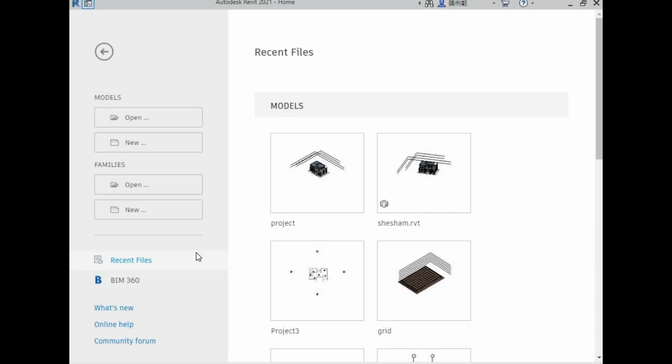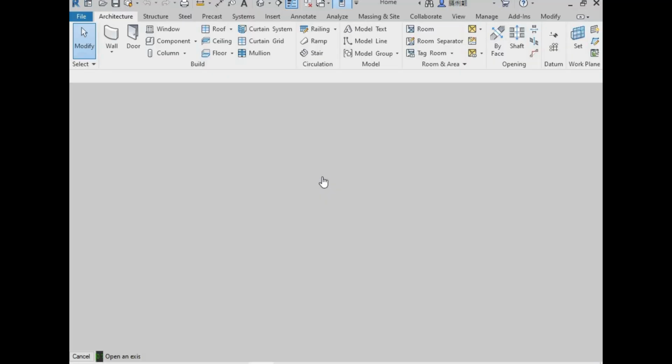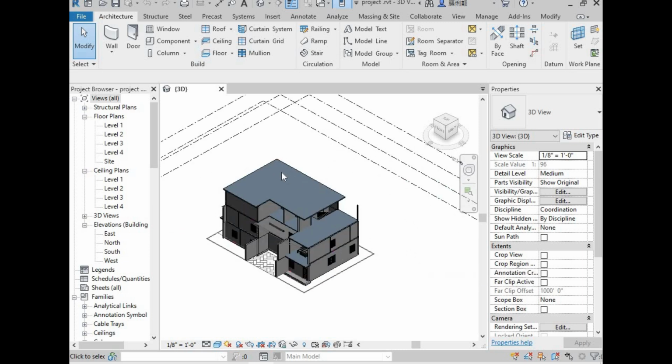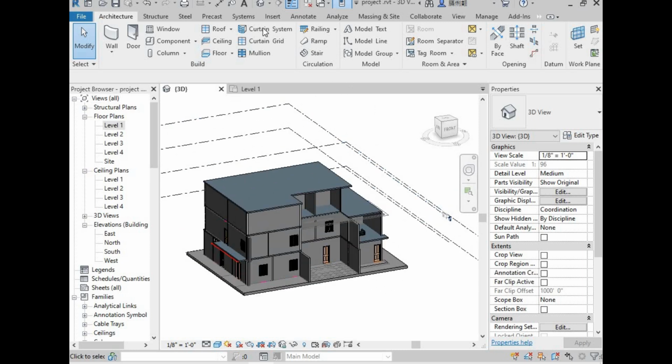So now we are here in Revit. I'm going to open this project, with which we are going to learn about work sharing and work sets. So here I opened a project, and this project I'm going to centralize.